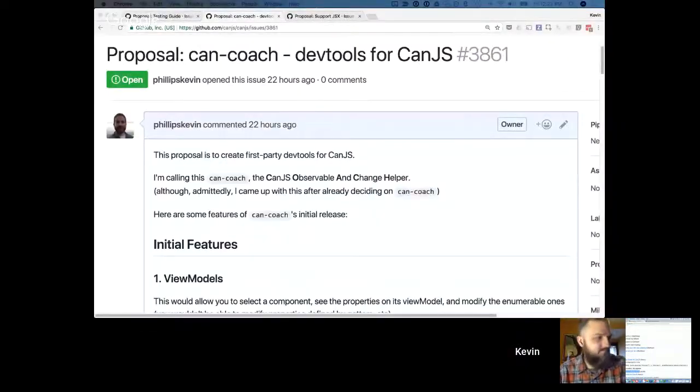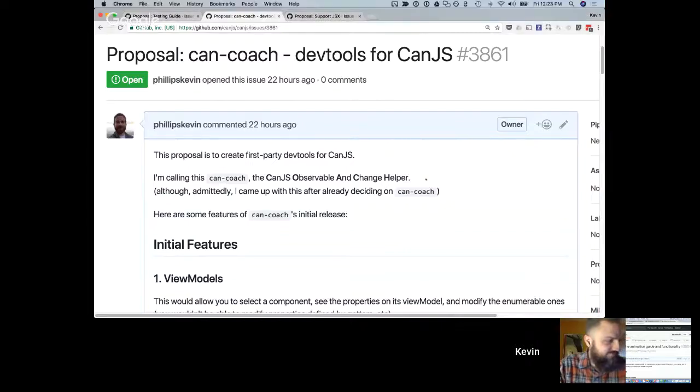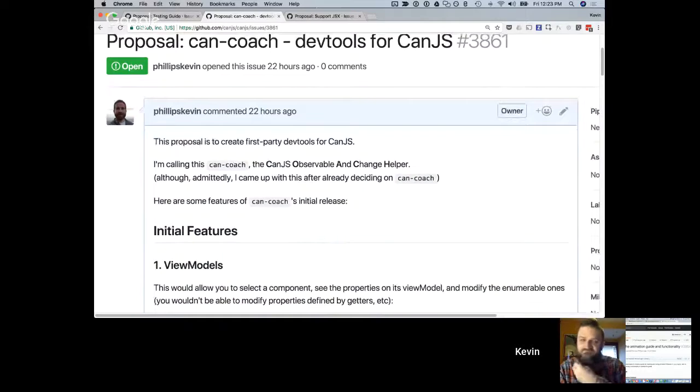All right, this next one is maybe the one I'm most excited about. Maybe that's just because it's the one that took me the longest to write. Anyway, this proposal is to create really awesome dev tools for CanJS. I'm calling this Can Coach, the CanJS Observable and Change Helper, although I came up with the name and then I figured out what the letter should stand for, so I don't know how useful that is.